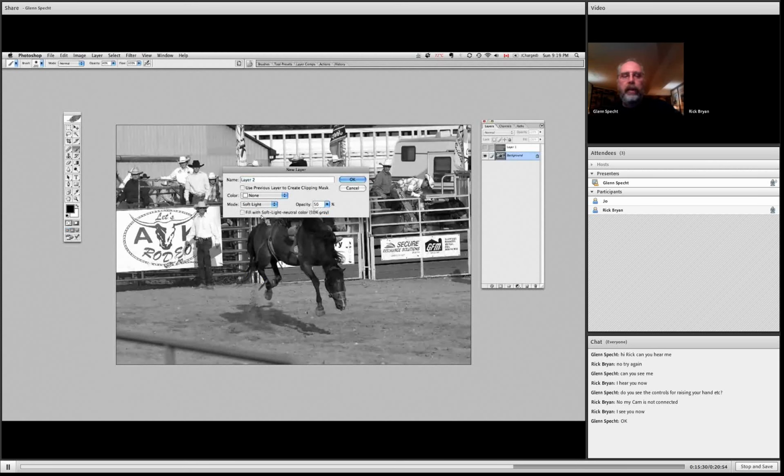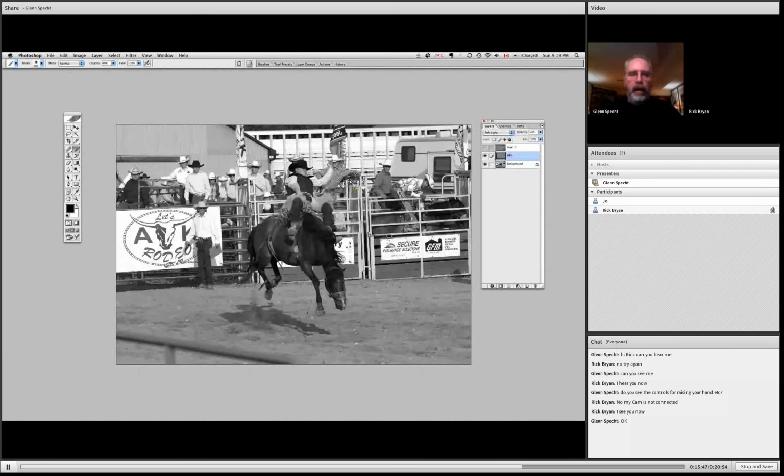50% opacity. Fill with soft light neutral. New name. You don't really have to do the name, but I like doing that so that when I look at my images 6 months to a year from now, I can see what my layers actually do. Go to my brush tool. Make sure I've got the black and white foreground background. Start at about 20% opacity.